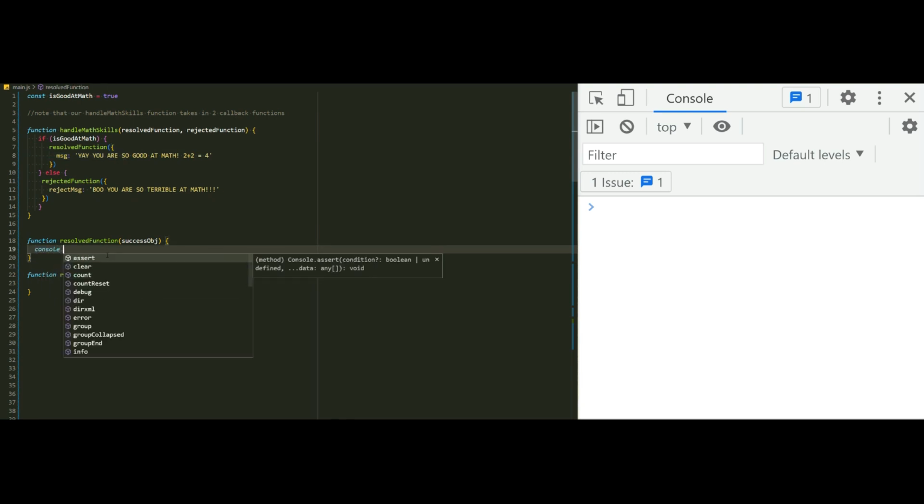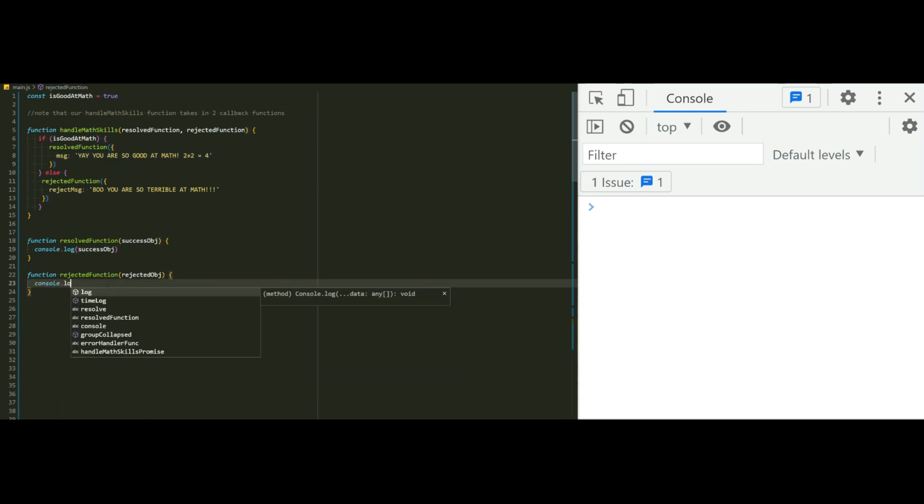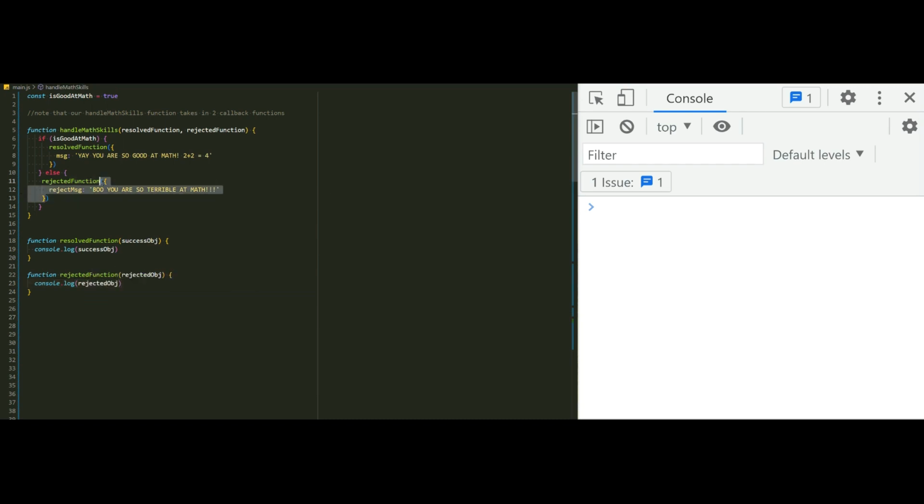Okay. So when this function is called with this object, what do you want it to do? Well, let's just console.log successObj. Now, what is this successObj? Well, this successObj is this thing right here, the object. Okay, that's what we get access to. So we're going to console.log that. And for the reject, we're going to console.log rejectedObj, which is this, right? rejectedObj.rejectMessage. Same here. We have to do .msg. Let's see how that works, okay?